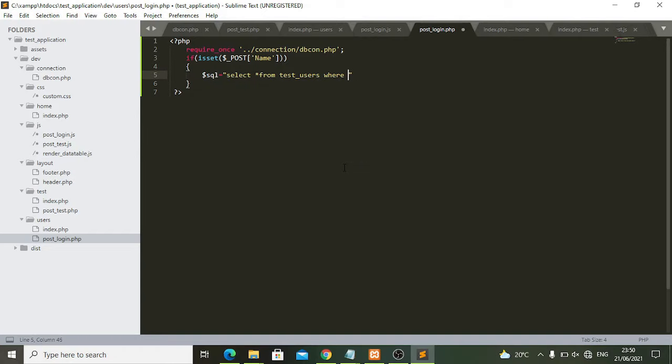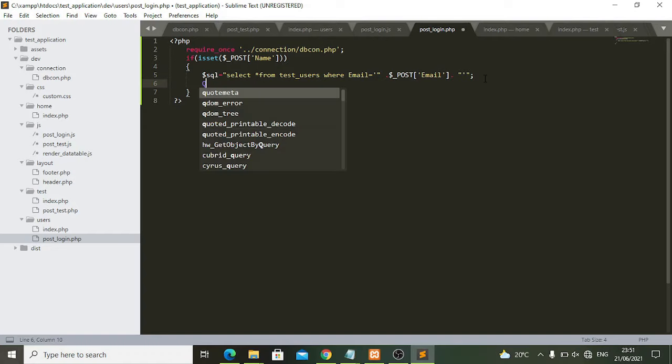So we select all from test users, where email, remember to write the correct spellings. So email equals to the email that was sent from the post. So post, then email, and because it is type varchar, we need to enclose it within single quotes. Then we will do a query.